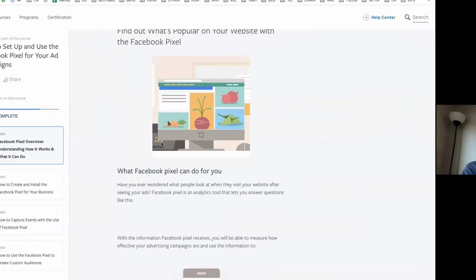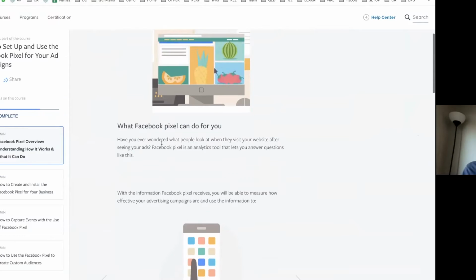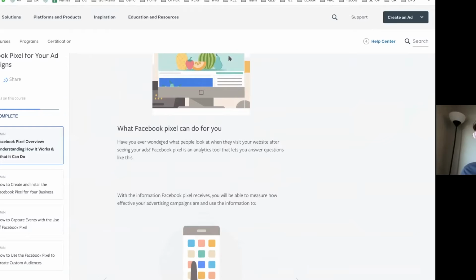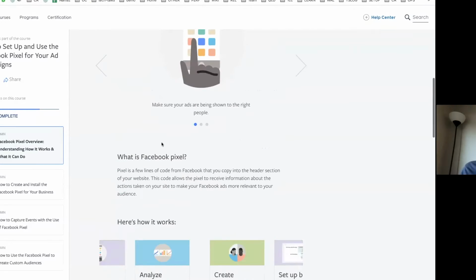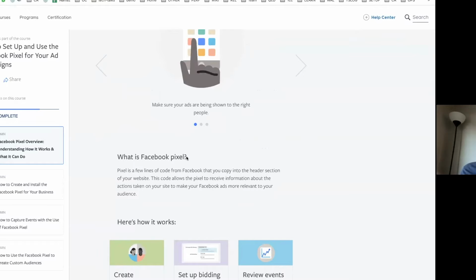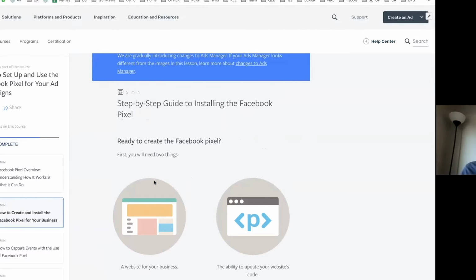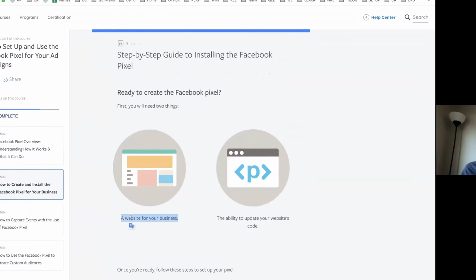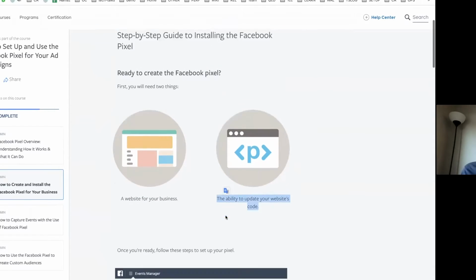Okay. So Facebook Pixel. What Facebook Pixel does is it helps you gather information about what type of people are visiting your website. And I'm talking about a website that's not on Facebook. I'll go into detail about how you'll actually use it with Facebook ads later, but I'll just quickly go over how you'd create and install it. So the first thing you need is obviously a website outside of Facebook that you want to get information on. And you need to have the ability to update the code of that website.